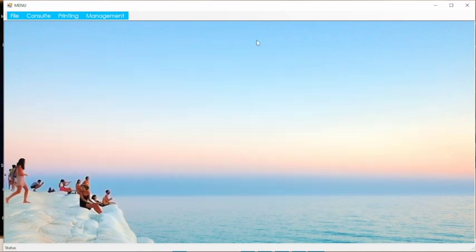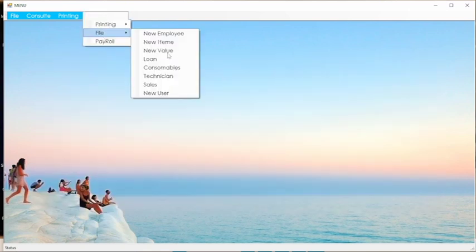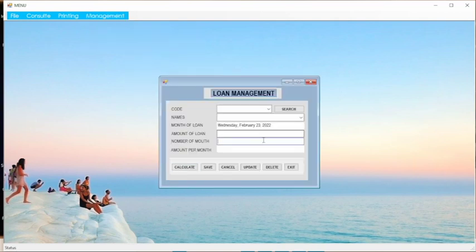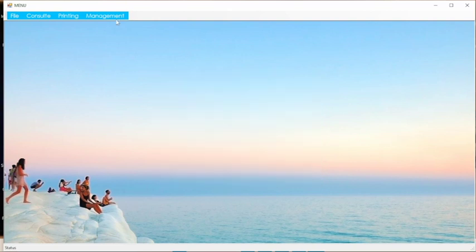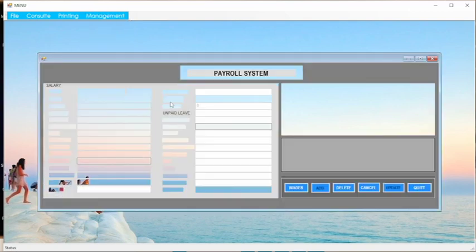So this is the software that is working. Let's try to give some loan to someone. I'm going to give loan to someone. Let's say we're going to give to employee number 1. This is his name. I'm going to give him 500. He's going to pay over 2 months. If we calculate, this is the money that he has to pay. We save it. So let's go try to do some payroll.